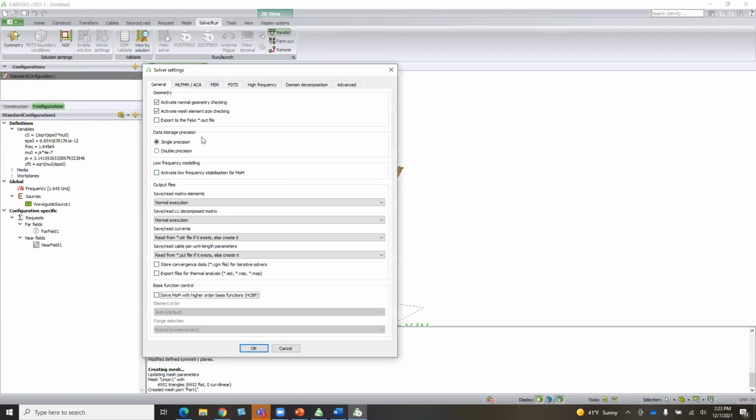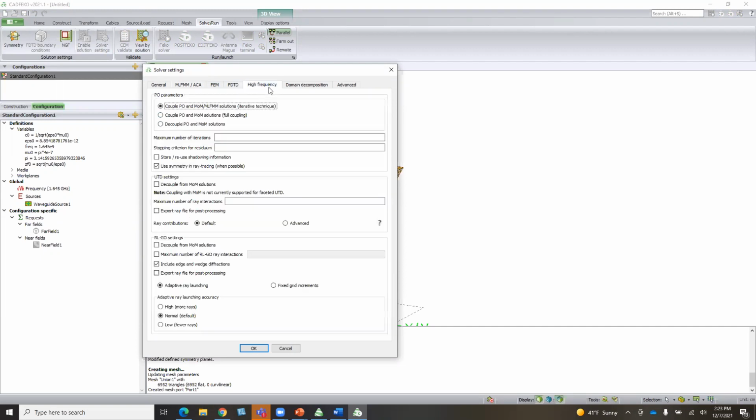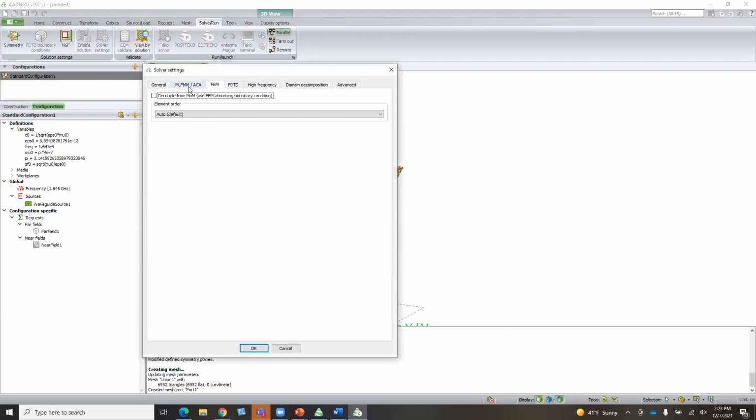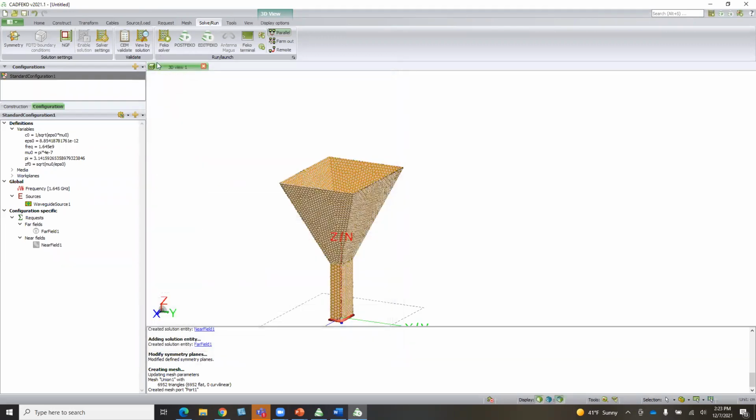The default is we're going to use a method of moments solver. It's a lower frequency application, but I could actually specify multi-level fast multipole method, high frequency solvers. That's one of the really cool things about this: I can specify these solvers accordingly and solve problems that could be very, very complex. All right, so I'm going to hit OK, and I'm actually going to solve the system.